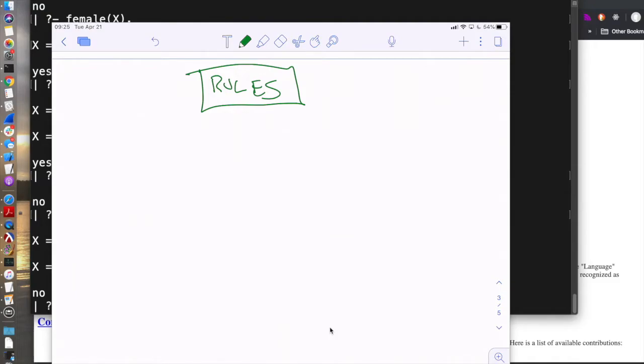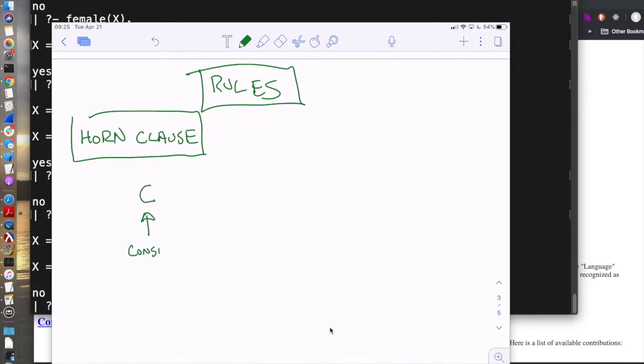All right, so we have to spend a little bit of time talking about how rules are constructed. Rules are constructed using something called a horn clause. The basic idea of a horn clause is that you have something here, C, which we're going to call a consequent or head.